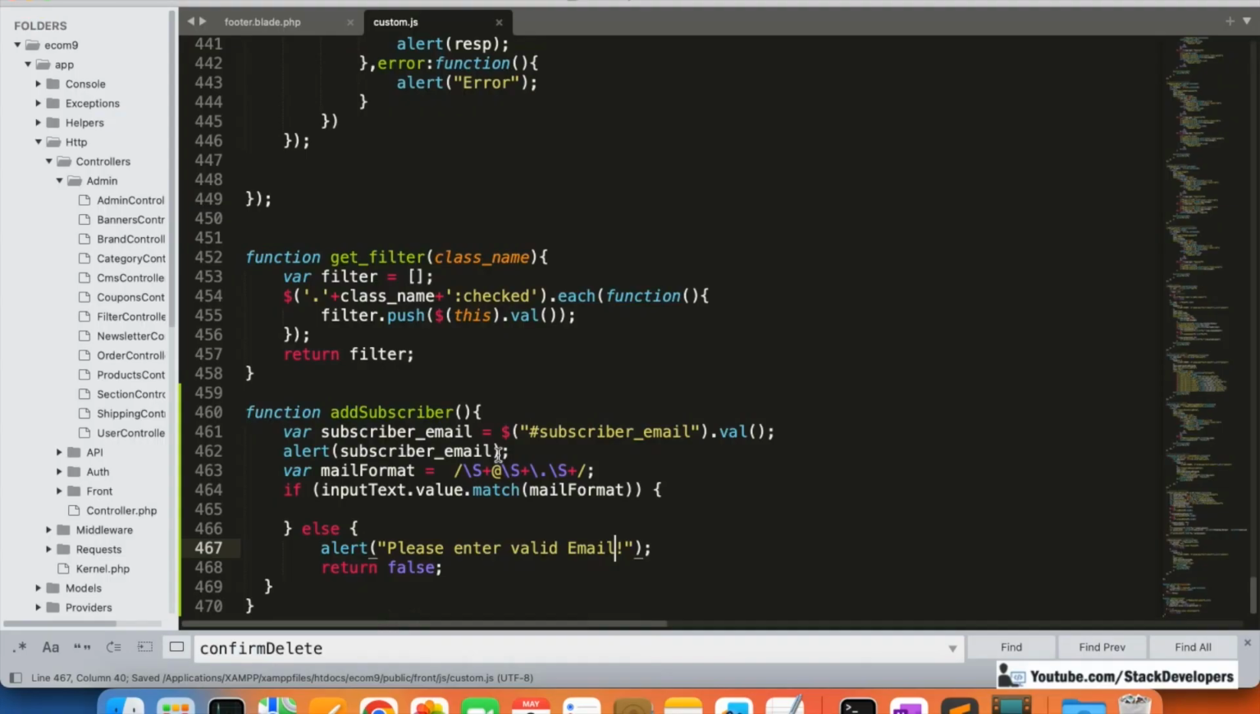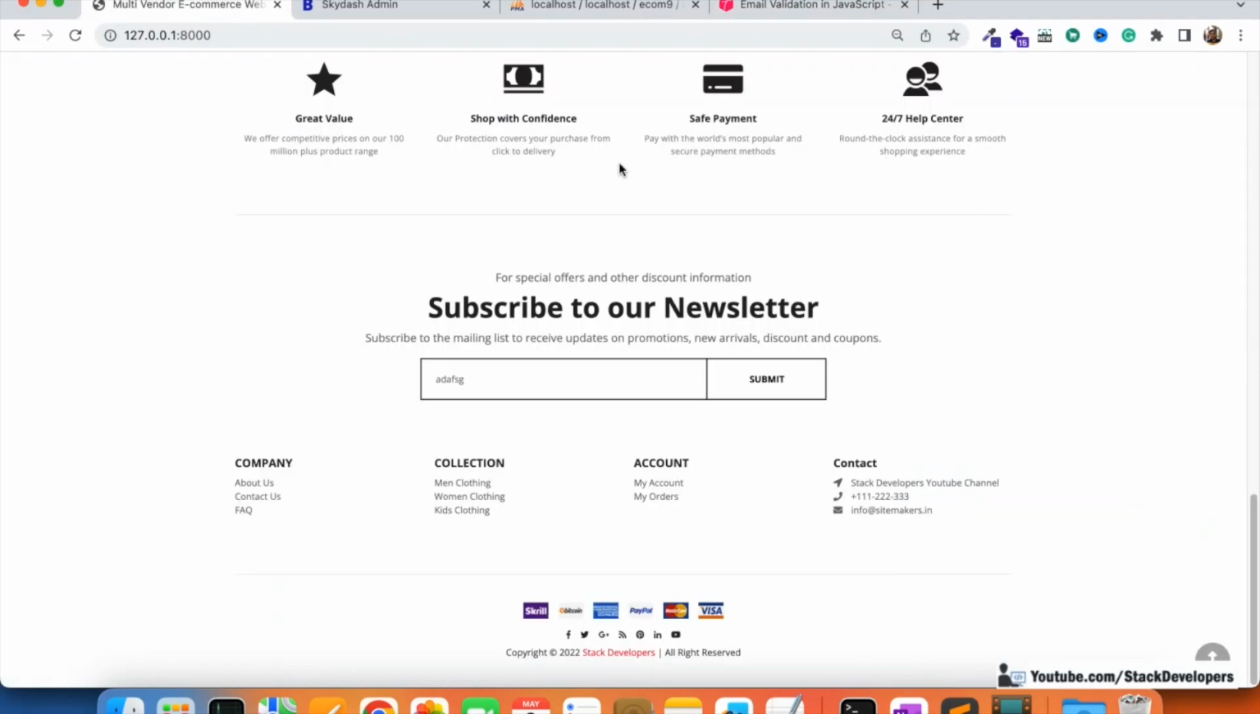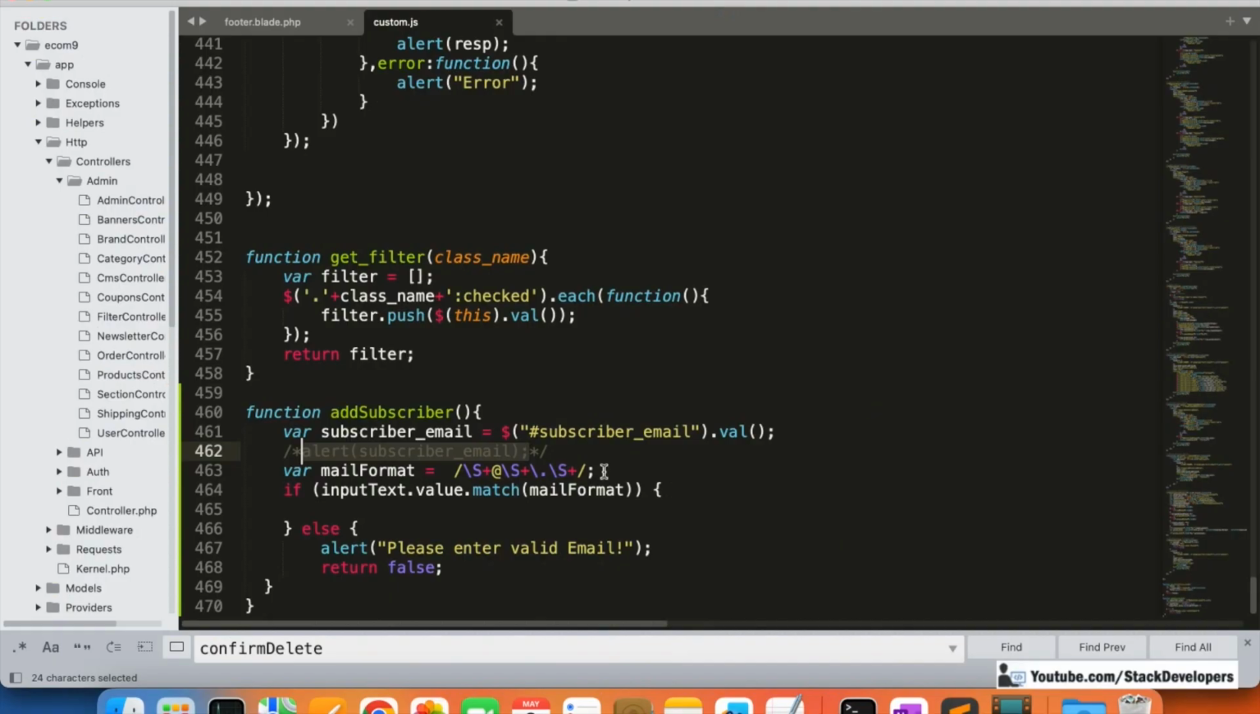Now I'm going to comment out this alert. Suppose the user posts an invalid email, something like this, then we need to alert here, just check: please enter a valid email, return false. So this subscriber email will come here from the input text. Now it must work fine.